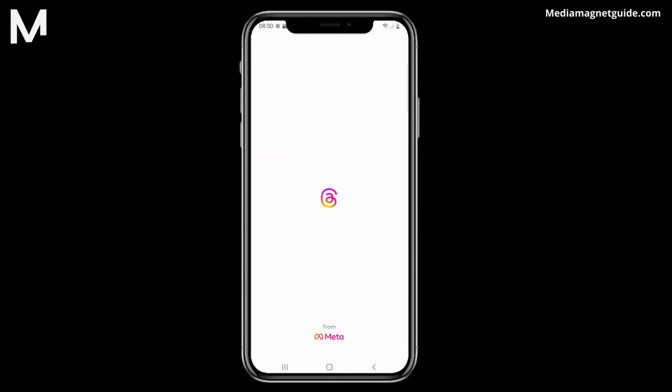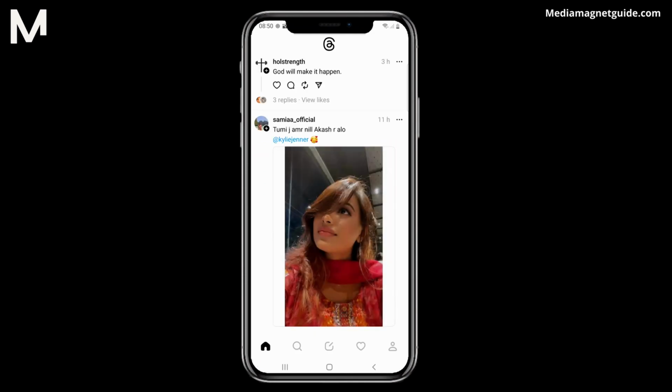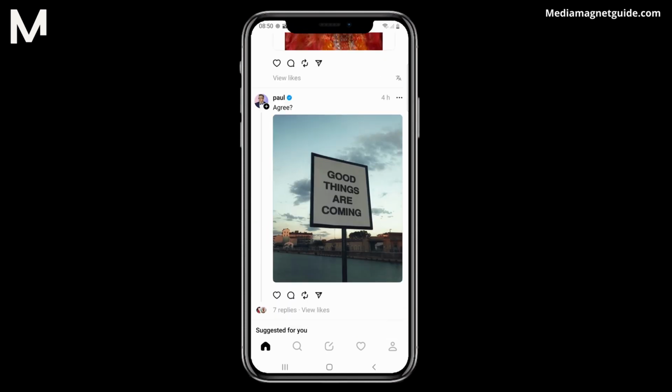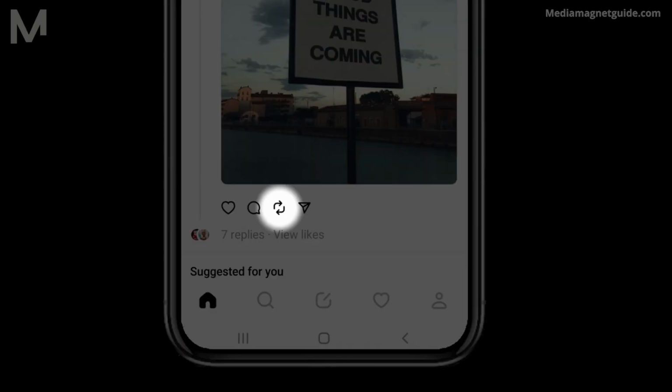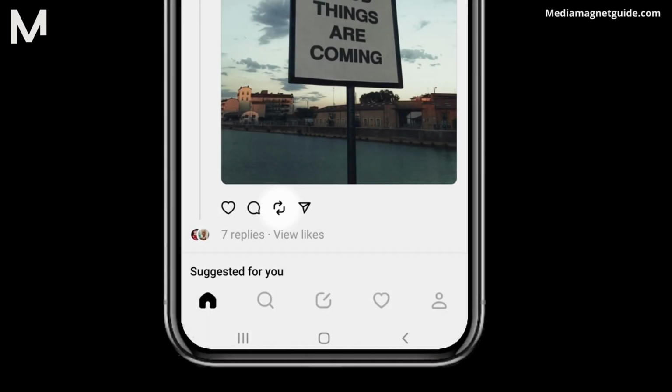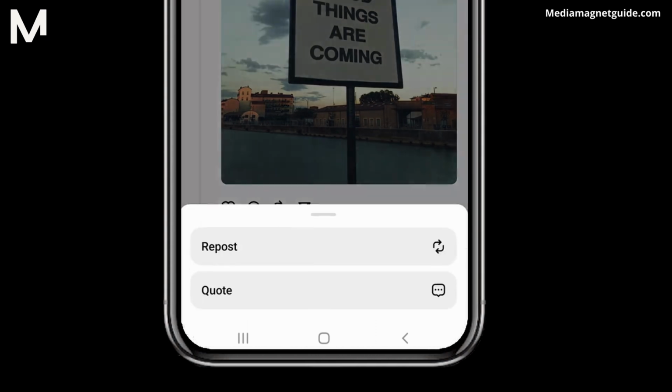First things first, launch the Threads app on your device. Once you're in, take a moment to navigate to any random thread. This will be the starting point for the process. In the thread you've chosen, keep an eye out for a set of circular arrows positioned at the bottom of the screen. These arrows signify that the thread has been reposted. Go ahead and tap these circular arrows. This will initiate the reposting action.